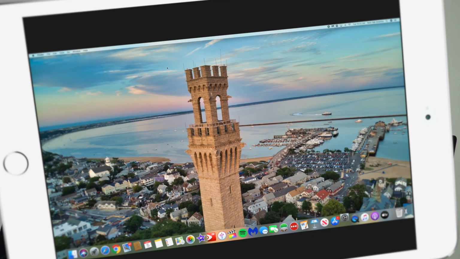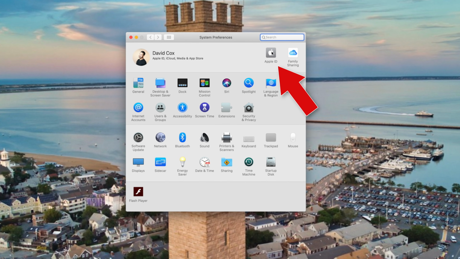There are two more iCloud settings that I'd like to encourage you to use, which will help free up a bit more space on your Mac. So let's go back into System Preferences, and from here we're going to click on where it says Apple ID at the top right. Now, for those of you who are running an older operating system, if you don't see Apple ID, instead you're going to go to where it says iCloud.